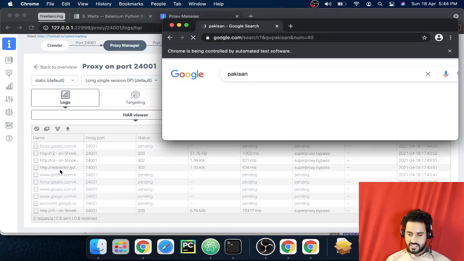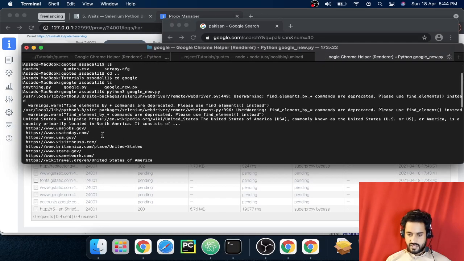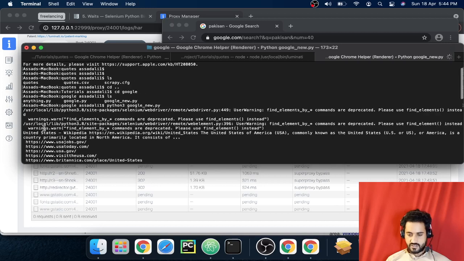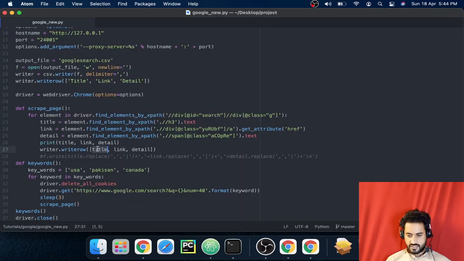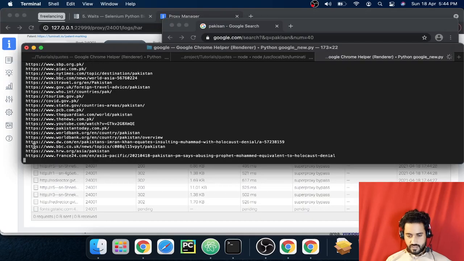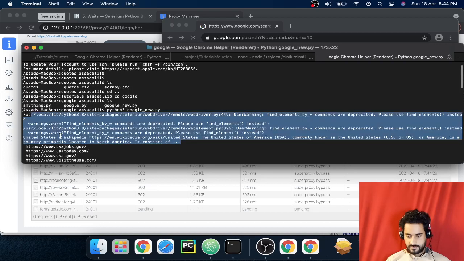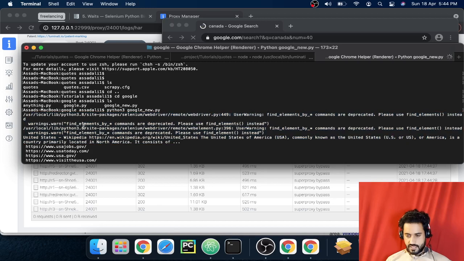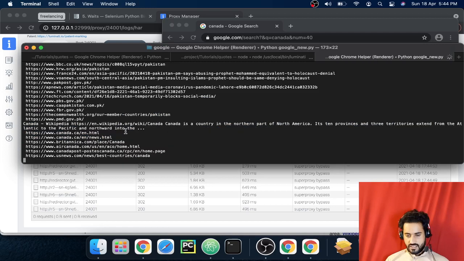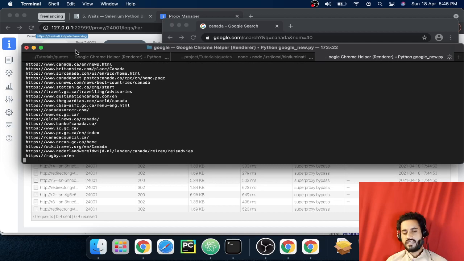So let's see what we have got here. You can see that there are plenty of requests passing through Luminati, and you can also see here I have got the links I was looking for. Probably I have printed only the links here: link, title and detail. Okay, let's see what we get. Right now I'm getting the links here. What is this? Warning, telling me about deprecation. There are some deprecations. I am using Selenium 4, that's why it's warning me. Anyways, you can see that the links are being extracted and requests are being passed through the proxy server.